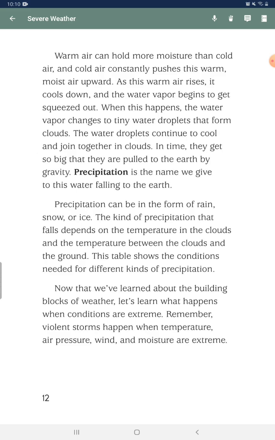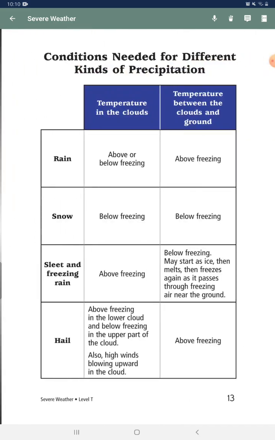Now that we've learned about the building blocks of weather, let's learn what happens when conditions are extreme. Remember, violent storms happen when temperature, air pressure, wind, and moisture are extreme.